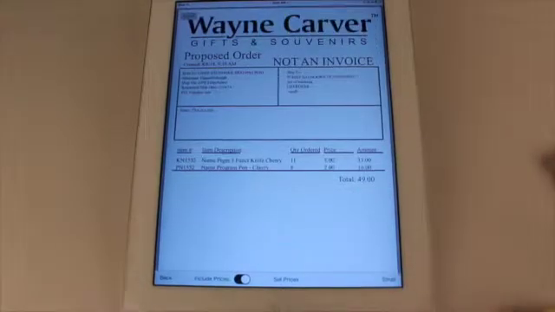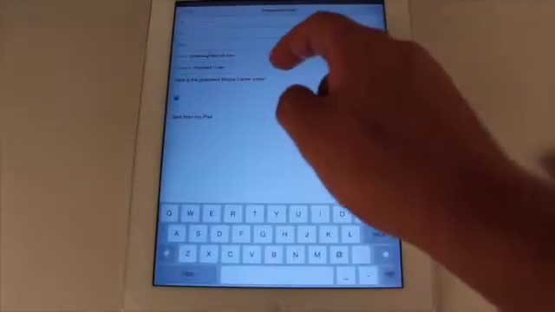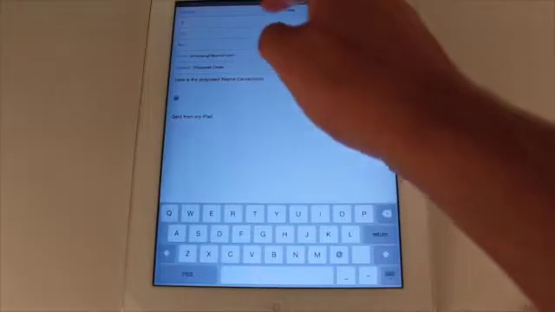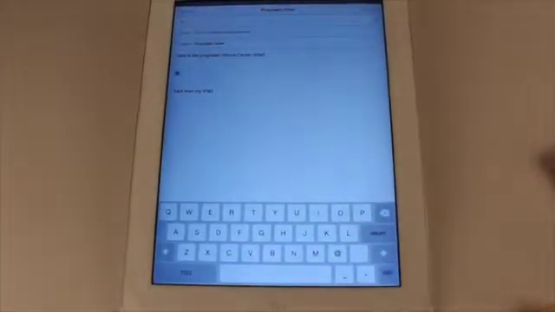You can then email this order by clicking email and simply type in who you'd like to send it to and any notes you would like to put concerning the order.